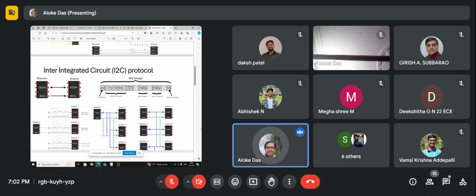And SDA is the data, only one. So as you like, it's common sense, right? Since it is one line, data can come either from master to slave or slave to master. But if you remember the SPI protocol, there were 2 different pins, MOSI and MISO. That is called full duplex, meaning when data is coming from master to slave, at the same time data can go from slave to master.